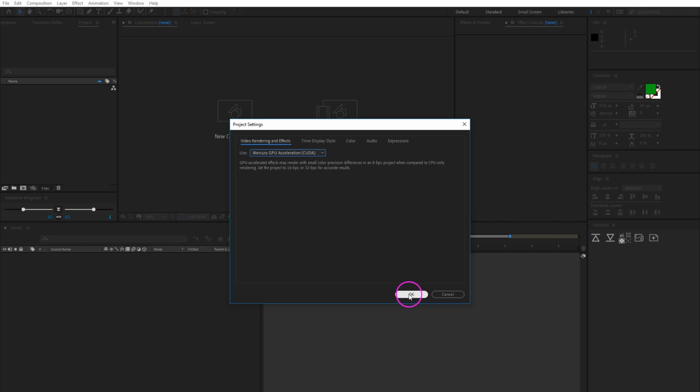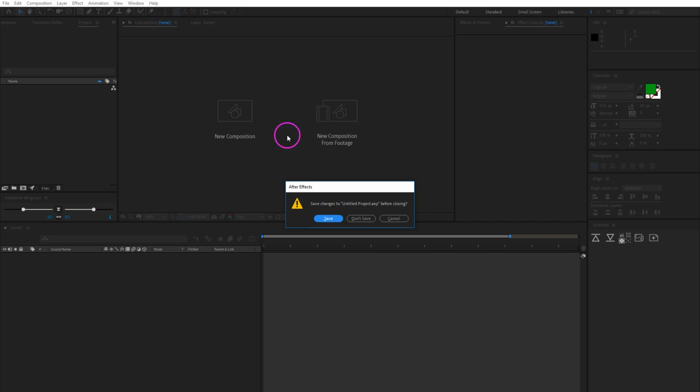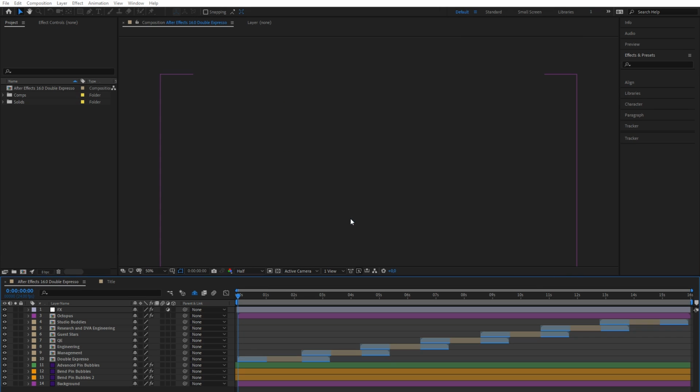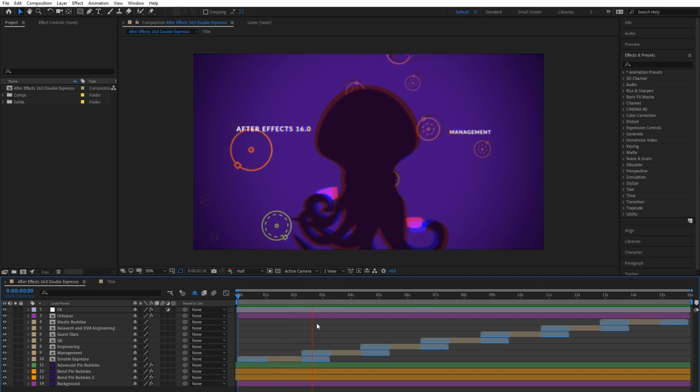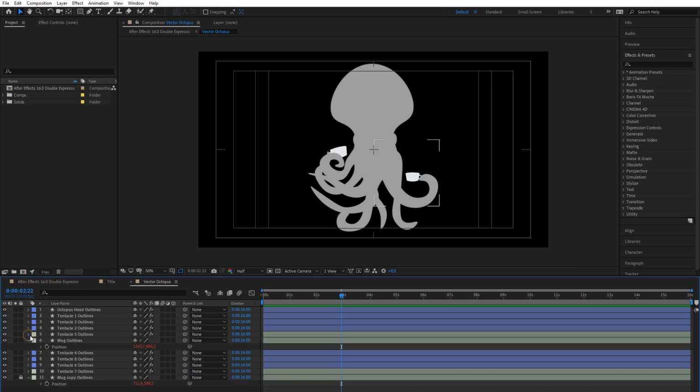First, Reinvented Puppet Pen tool. So let's open the secret project by pressing Alt and clicking in the About menu. And as we see, this octopus character is created using the Reinvented Puppet Pen tool. Now you can rotate pins, scale them, and do all that stuff.